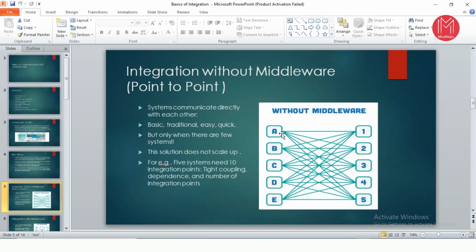You understand, right? If you do this, you cannot scale up. Means if you want to connect 5 systems like this, there is a formula: n into n minus 1 by 2. For 5 systems, you will have to do 5 into 4 by 2, means 10 communication lines. Say the system count increased to 10. So it's going to be 10 into 9 by 2, means 45. So you see your system count increased by 5 and your integration points count increased from 10 to 45, which is an increase of 35.